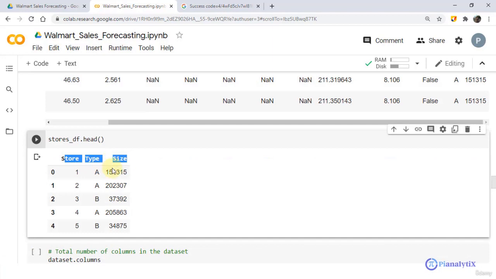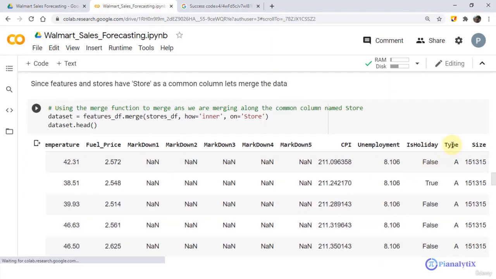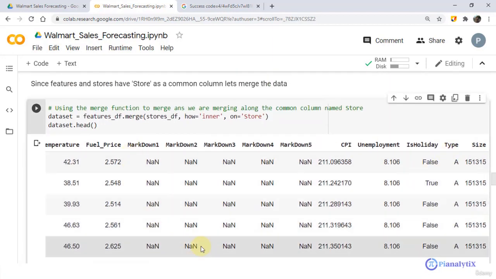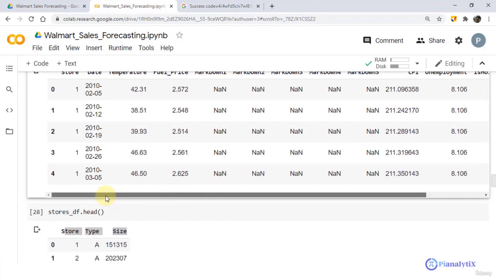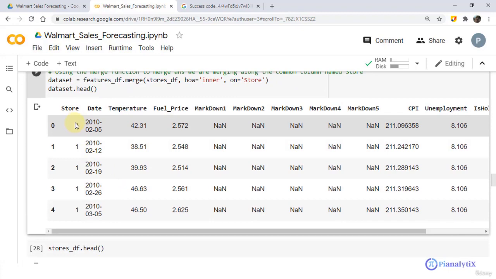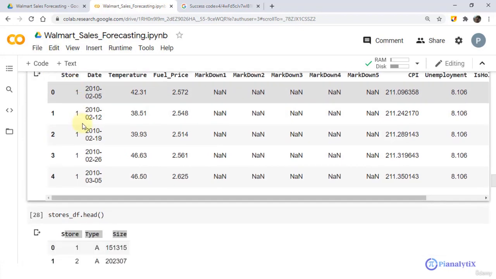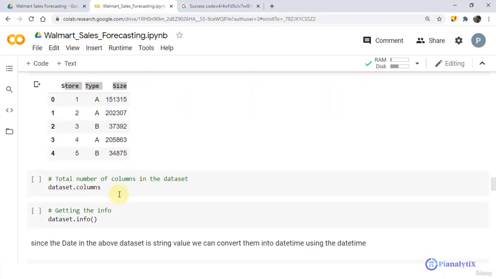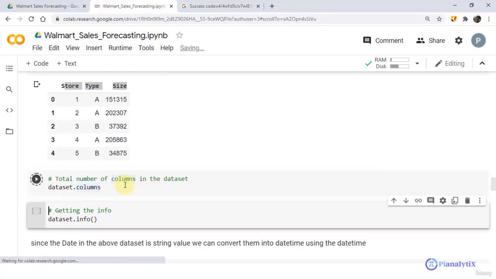See, we had only a store column, type column and a size column, and using this store column, because that was the same column in these two sheets, we have merged these two sheets on that column basis. Now let's check the column names in this new data set.